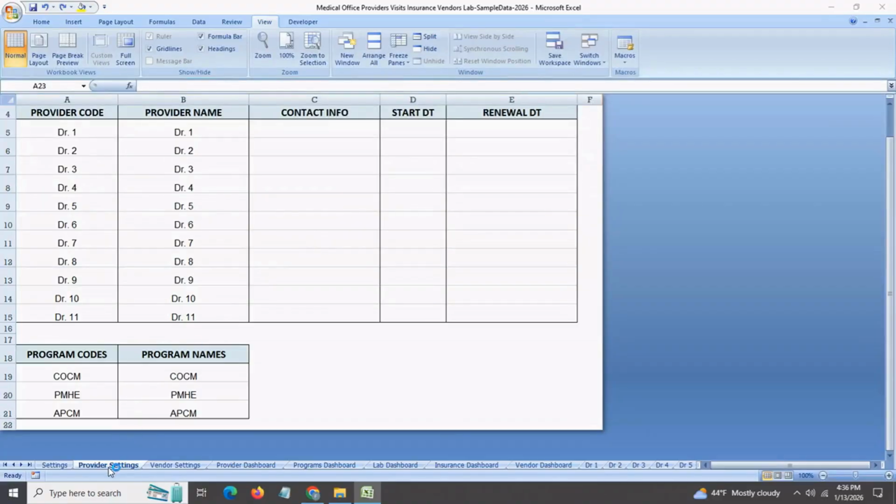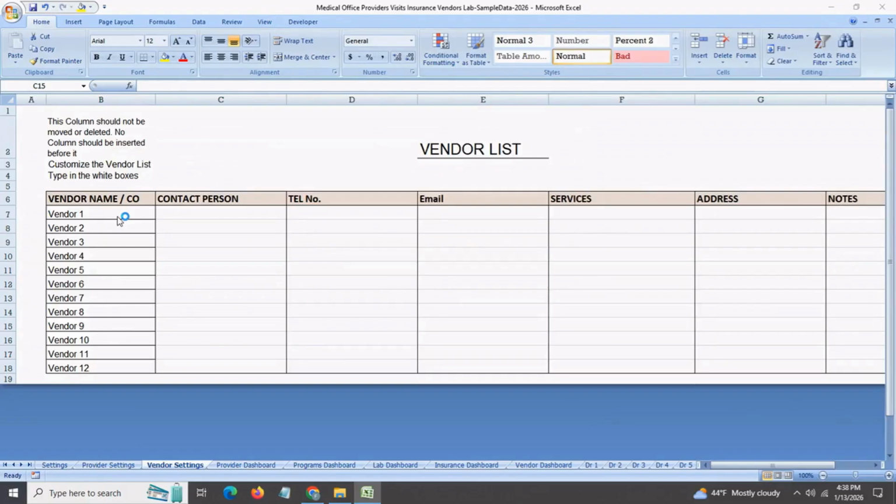There is also a provider settings tab in which you will enter the different provider names. You can enter the contact info and the start and renewal date of their contracts. You can also change the program names simply by typing it in. There is also a vendor settings tab in which you would enter the vendor name, contact person, telephone number, email, services, address, notes, etc. You would simply go in and type in the name, say FPL.